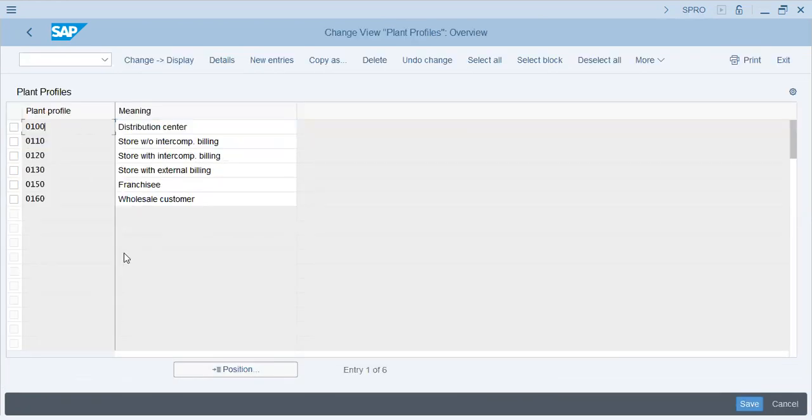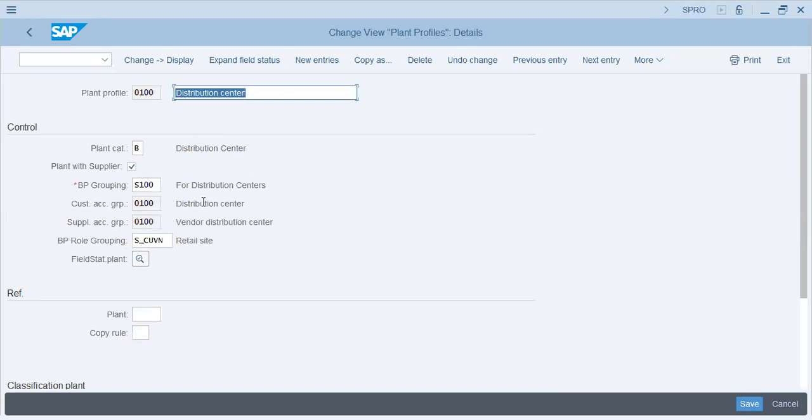Okay, plant profile. Now plants will have different meaning and different interpretation. Some will be distribution center, not production, and store without intercompany billing, store with intercompany billing, store with external billing, franchisee, wholesale customer. These are some of the categories of the plants that you want to assign with your plants. Okay, and of course, plants will have their own interpretations.